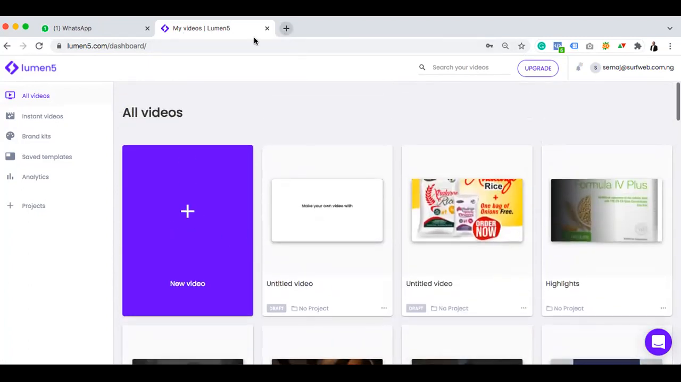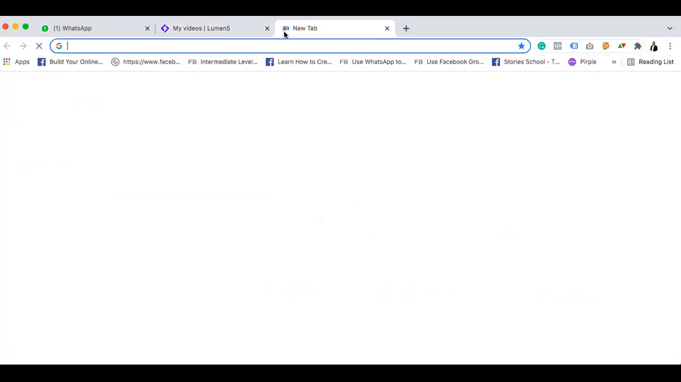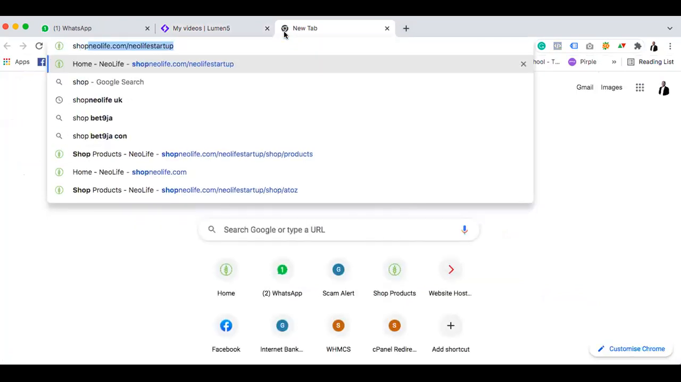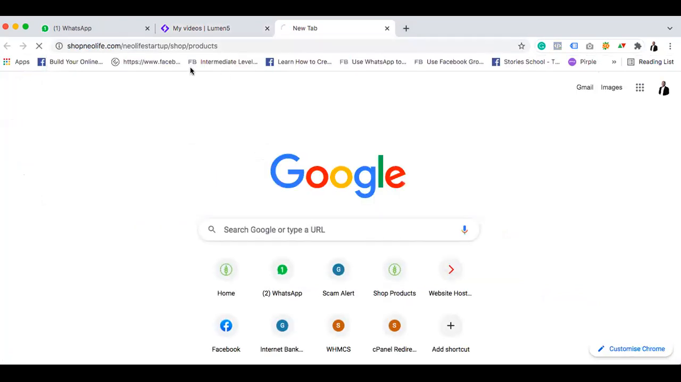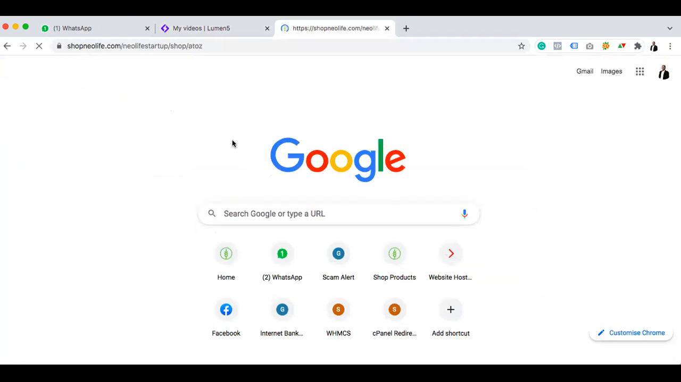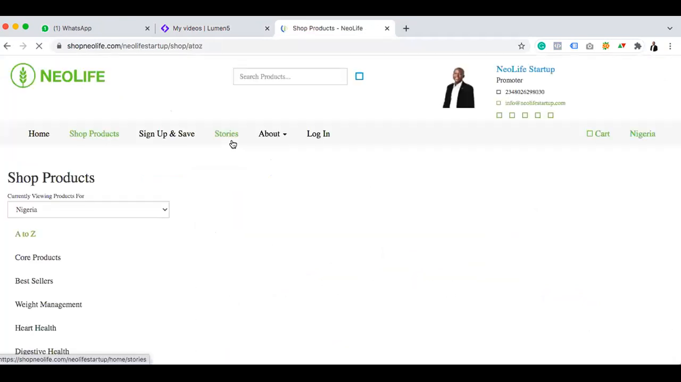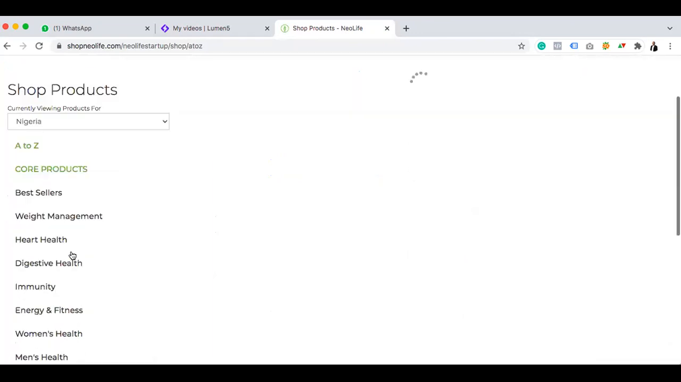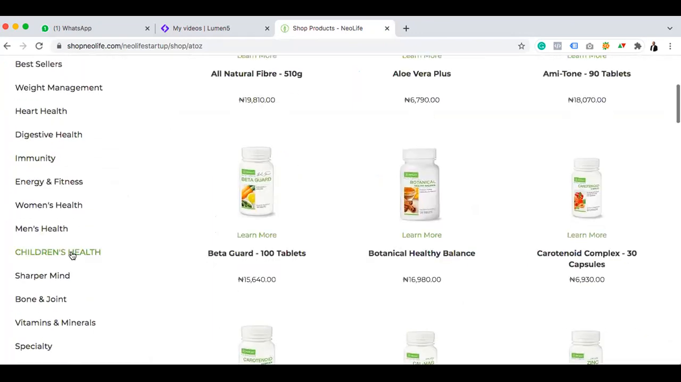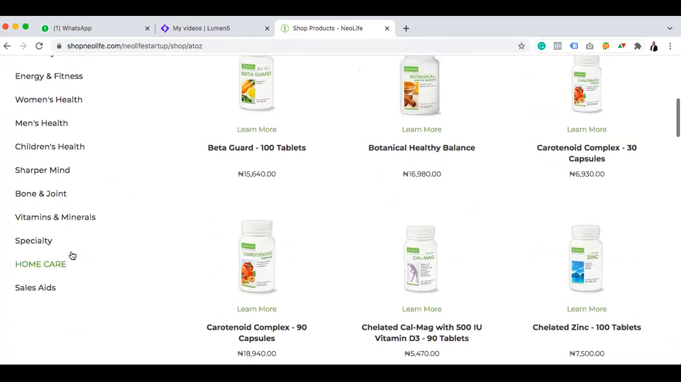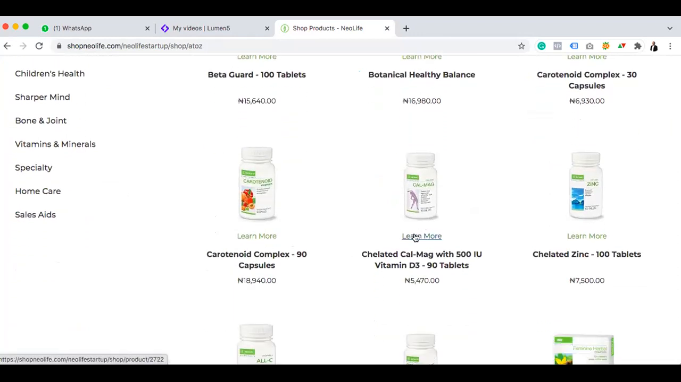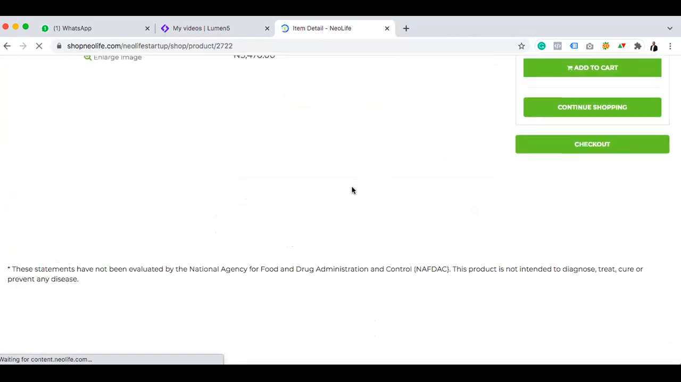So after you log into Lumen5, just go to your Shop New Life account. When you get there, under product, you can choose any of the products. Remember in the last class where we did the blog, I didn't actually have a video for Carmack. You remember? So let me just take this opportunity to create content for Carmack today.